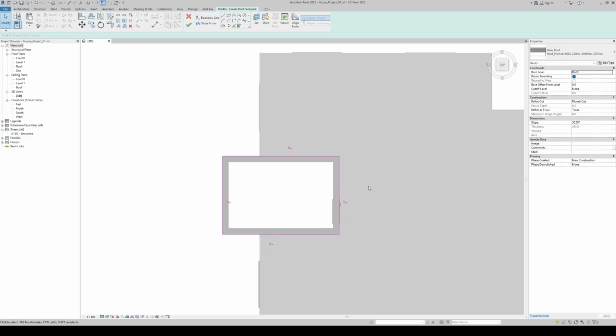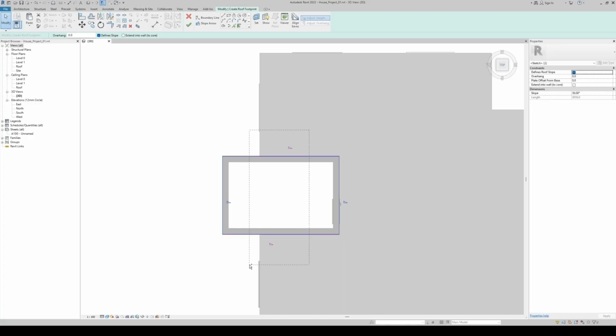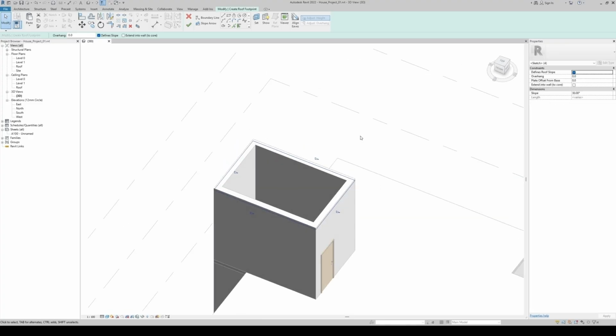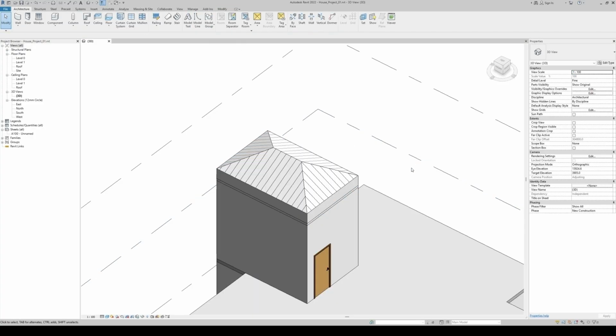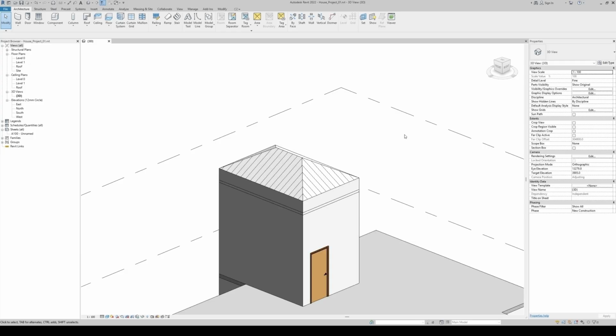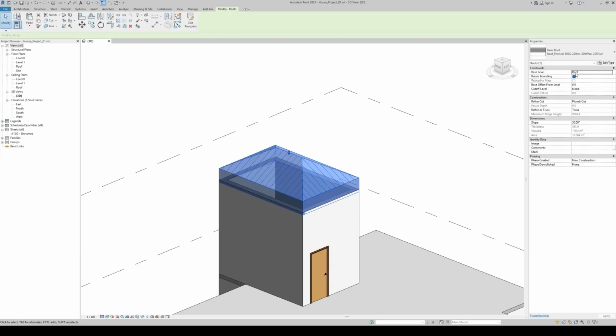You will notice that you have this slope symbol on all lines, which means if I say finish here, Revit is going to create a roof with slope on all sides. So let us create that sort of slope first. Let's finish. So you have a roof with slopes on all sides. Let's change it to a generic roof.